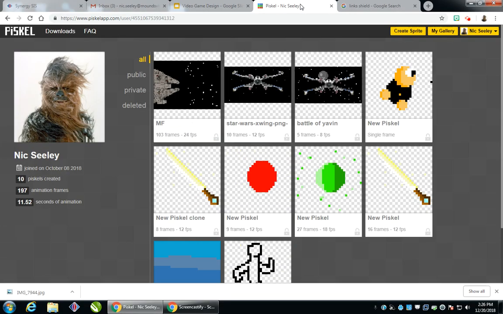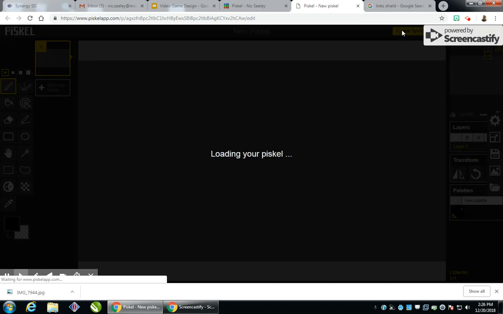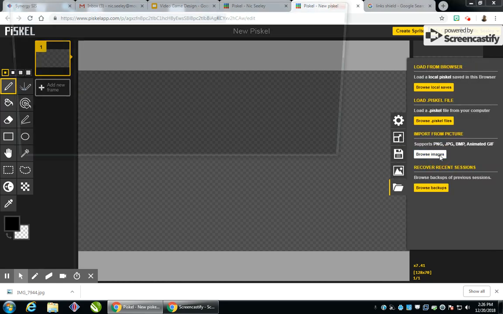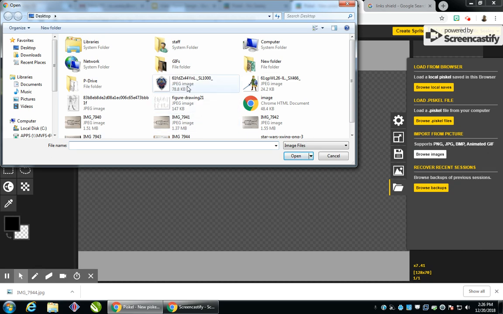First things first, go to Piskel, log in using your Gmail account, and then click Create Sprite. If you look carefully, there are a lot of items over here in your toolbar. There is a canvas, or an area to work in, and there are some more advanced settings and elements here. Come down to the bottom right where it says Import, click Browse Images, and find the images that you've already drawn and photographed.